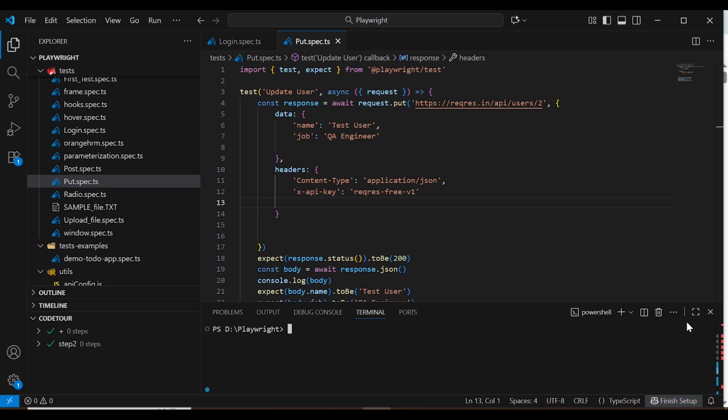A delete request is simply used to remove an existing resource from the server. In API testing, we use delete to verify that an item is successfully removed and that the server returns the right status code, typically 200, 202, or 204. In this tutorial, I will explain step by step how you can send a delete request.